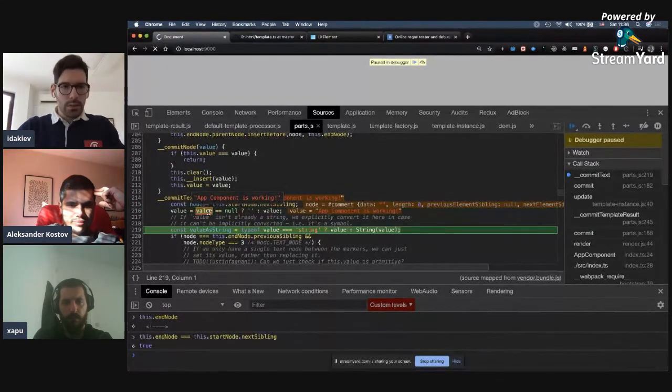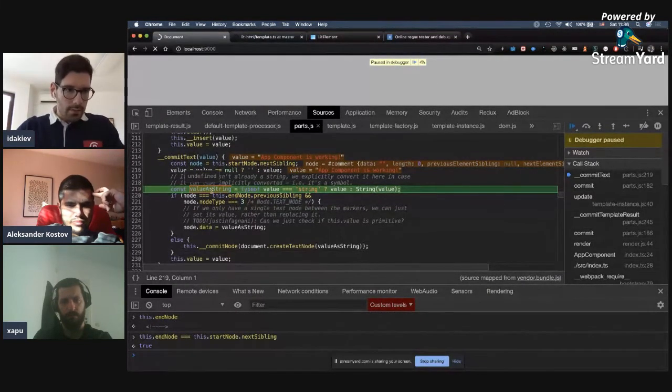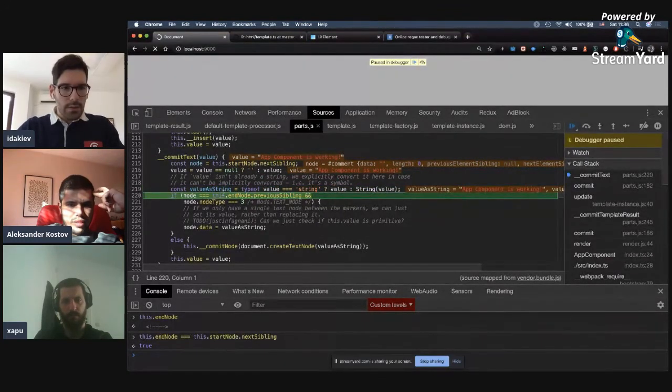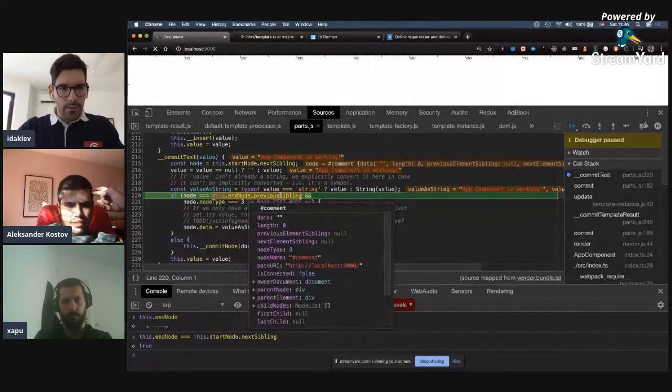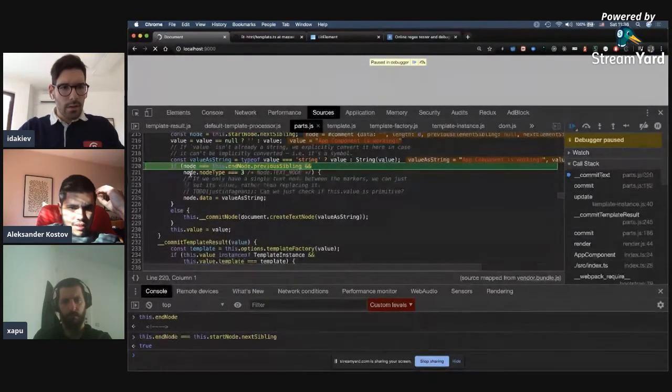Okay, so we do something with the text here. Check to see if it's null. If it's null, we just provide an empty string. That's all. Value as a string, type of string. Okay, whatever. Then we say if we have a previous sibling. Okay, this is the start node. If the node is the start node, and the node type is 3, which is 8.